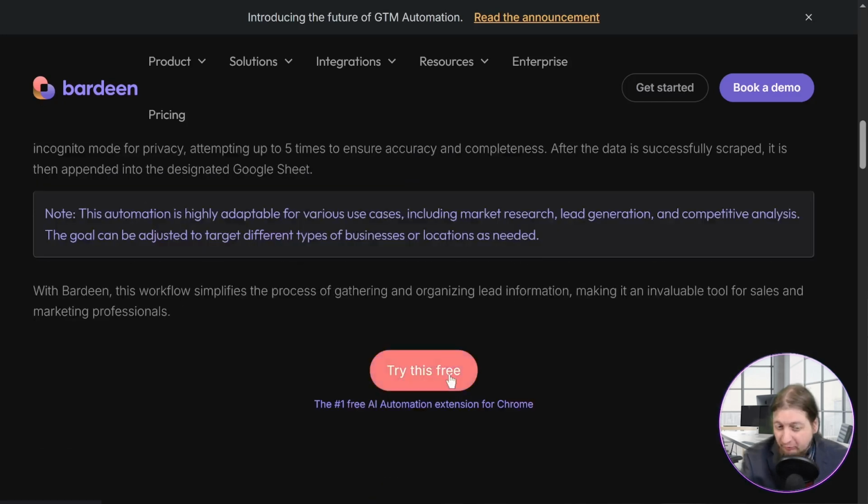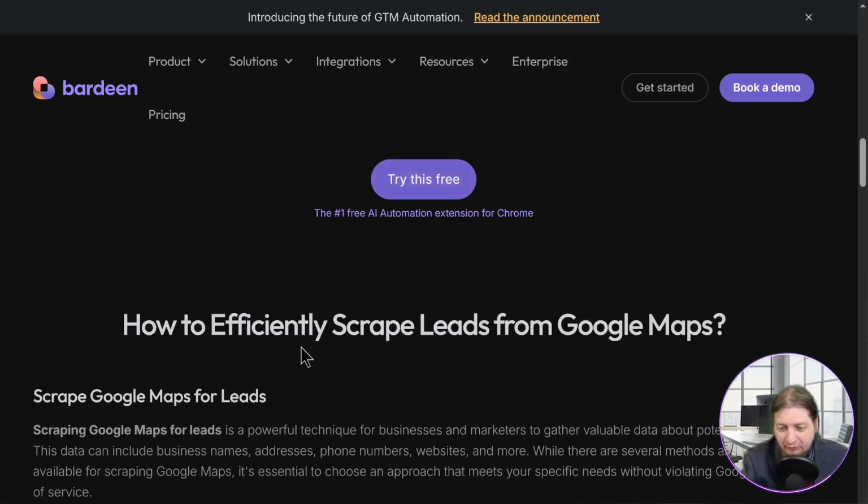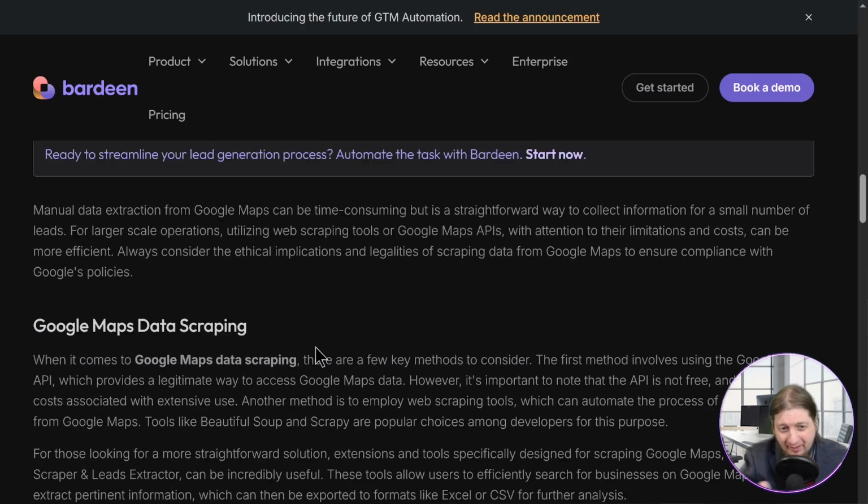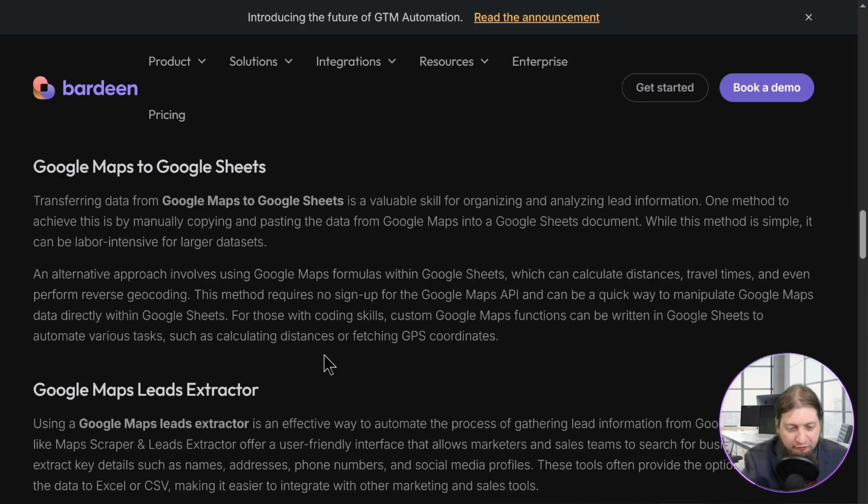You guys know the drill. And it does have a workflow that simplifies the process of gathering and organizing lead information, making it an invaluable tool for sales and marketing professionals, which is interesting. You can try it out for free. And is it efficient? It says here that it is quite efficient at scraping. It's a powerful technique for businesses and marketers. And you can do manual data extraction, Google Maps data scraping, Google Maps to Google Sheets, that kind of thing.